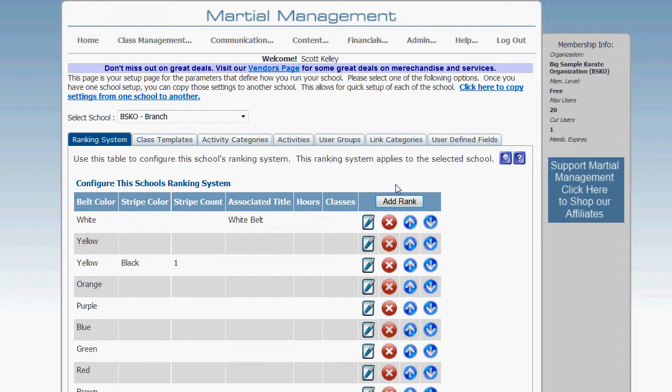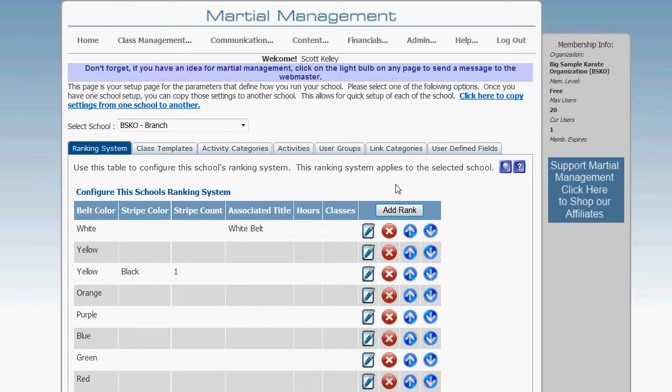Hopefully, if you have multiple schools, you can delegate that responsibility out to the various school administrators, and that way you don't have to have one person doing everything. All right, so that's basically how we manipulate the schools.